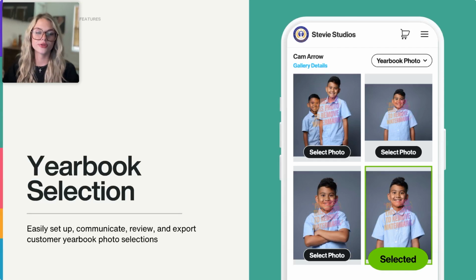For instance, if you're doing a formal pose and a casual pose, you can set up two separate selections. You're going to be able to rename them. So like, for instance, with the banner example, you could name it banner photo instead of yearbook. So it is very flexible in that way. You're also going to be able to add a description that's going to display when the customer goes to make their choice, in case you need to let them know, like, make sure it's a smiling photo or not black and white or whatever. You're going to have the ability to add a little blurb of text in there.